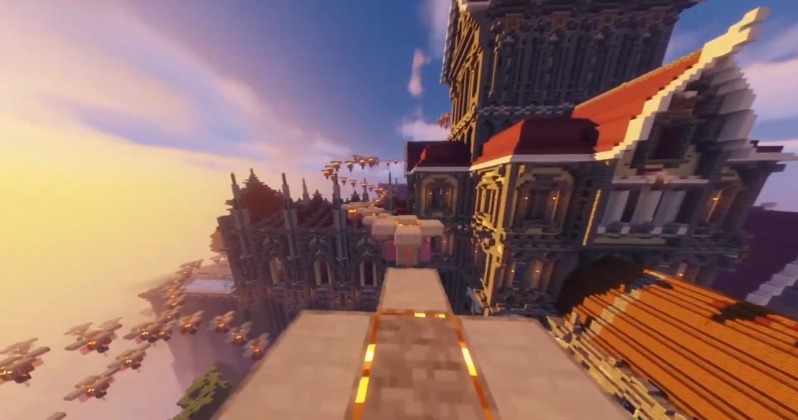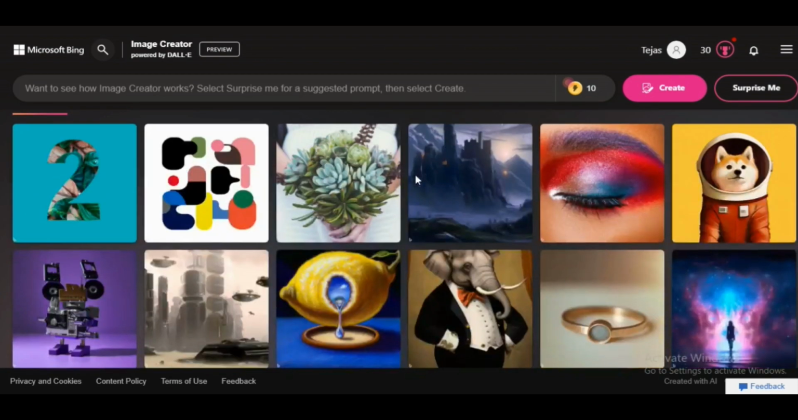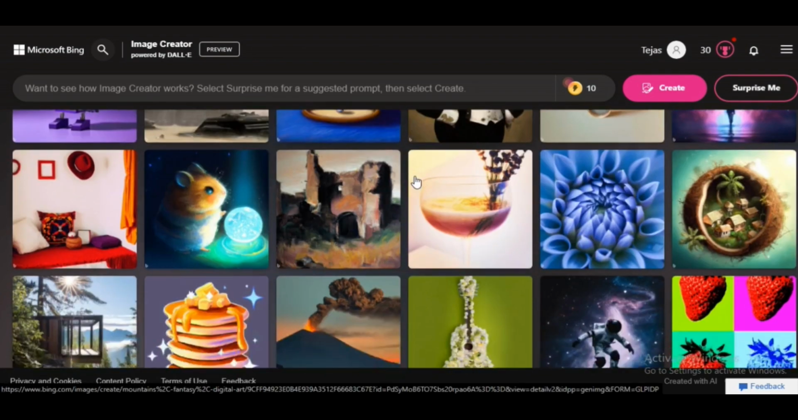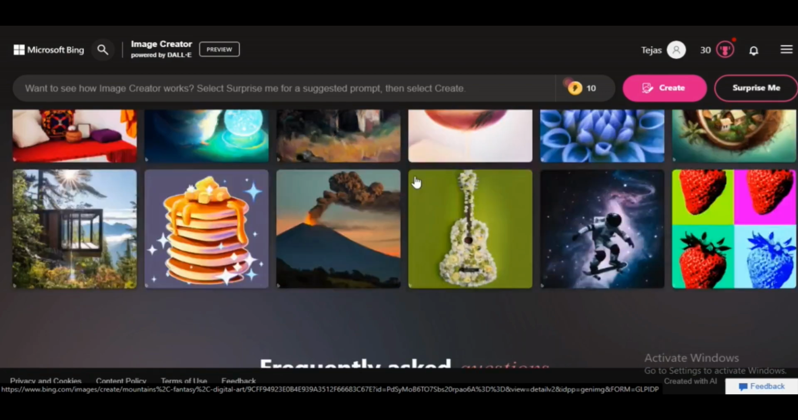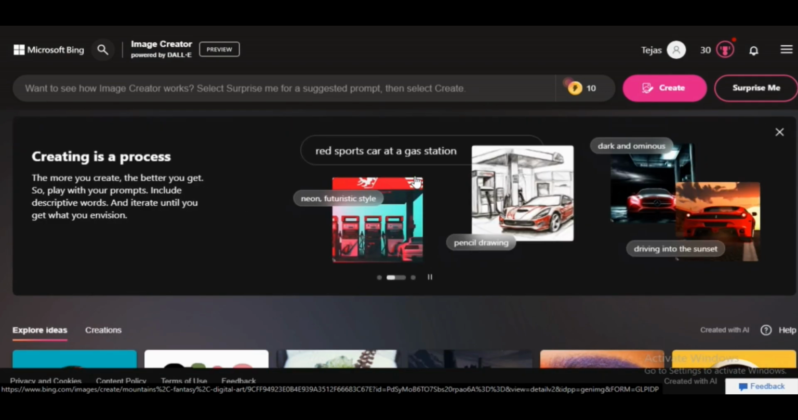Let's get started. First, go to the Bing Create page. You can find the link in the video description. If you already have a Microsoft account, click Join and Create, and log in. If you don't have one, you can easily create a new account using your Gmail email or GitHub account.